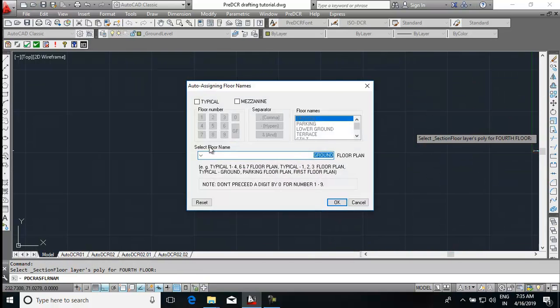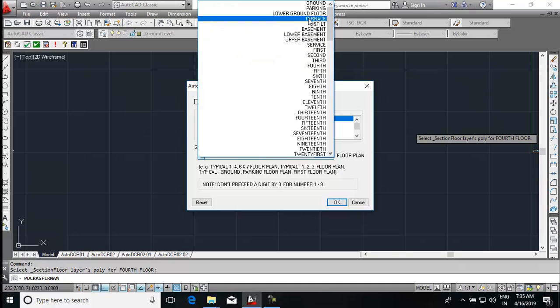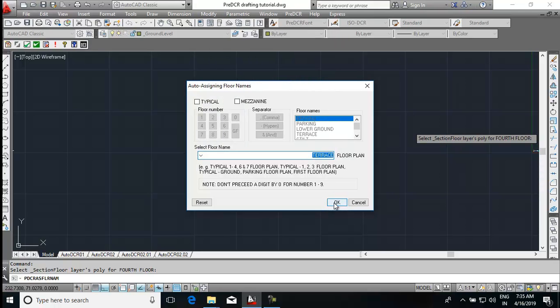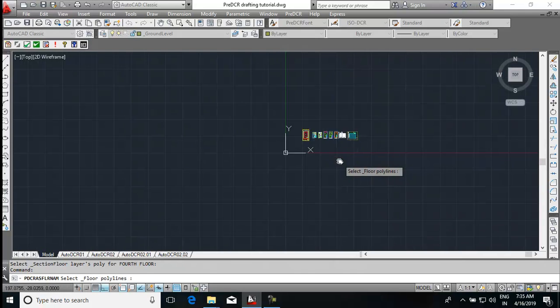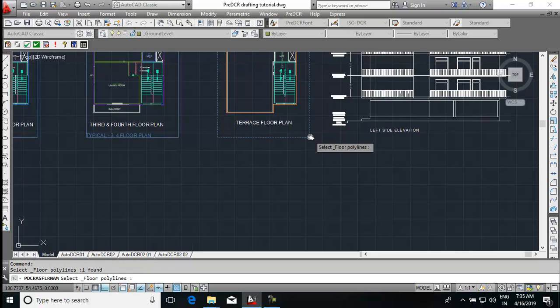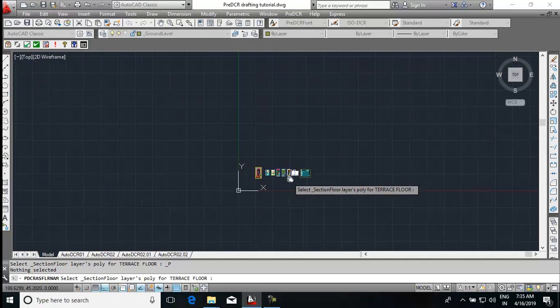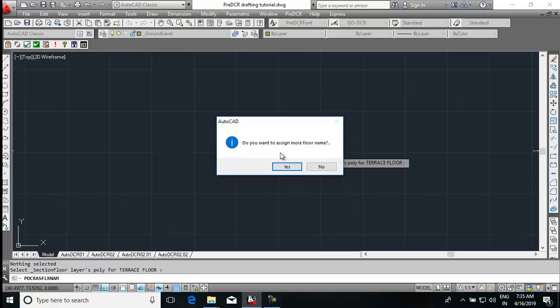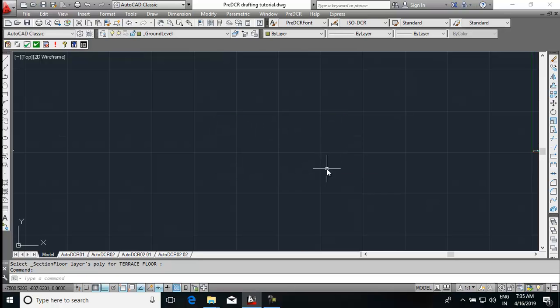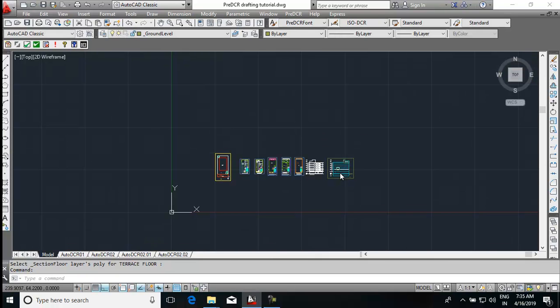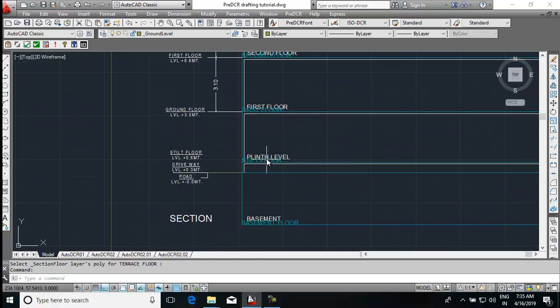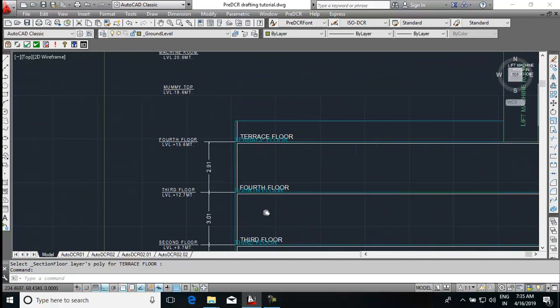To assign terrace floor name, select yes and follow the process as follows. Fill in the information in Auto Assign Floor Name dialog box. Select floor name from drop down, example, terrace floor. Select OK. Then select corresponding floor poly and flooring section poly in the drawing. Terrace floor is selected in plan and section. Floor plan will be automatically linked with section floor by matching the floor name.